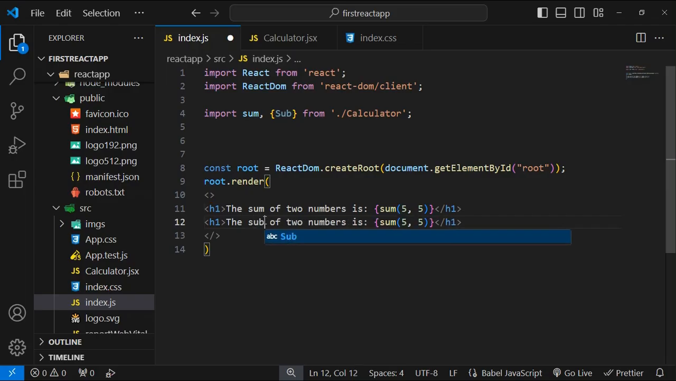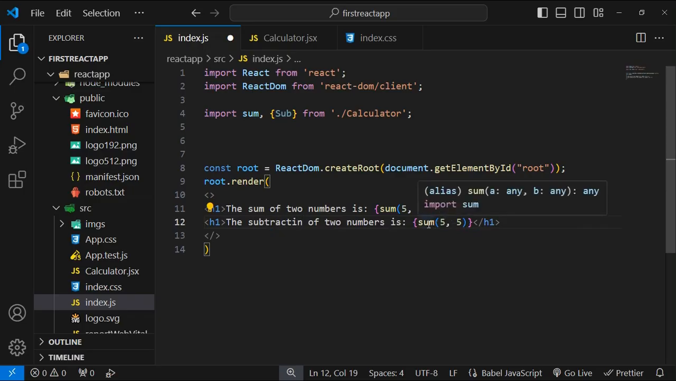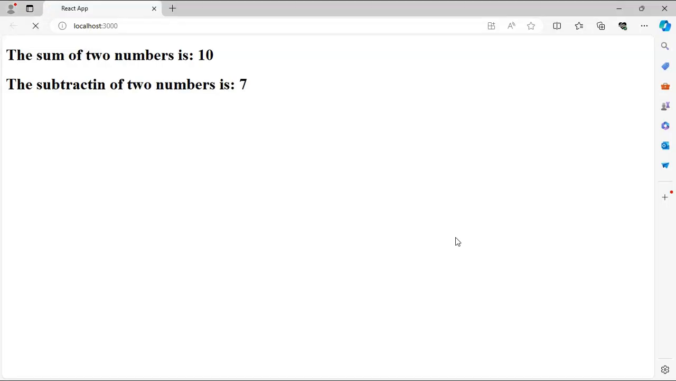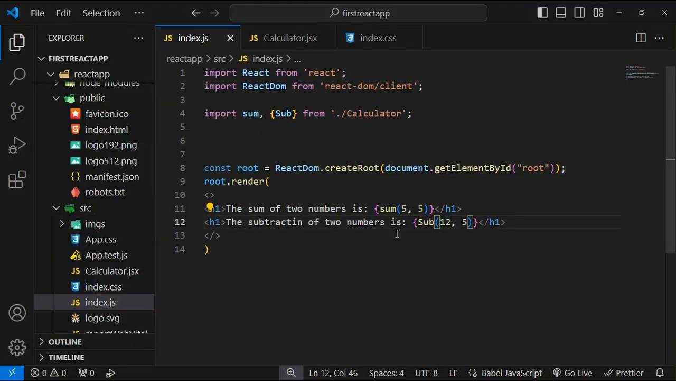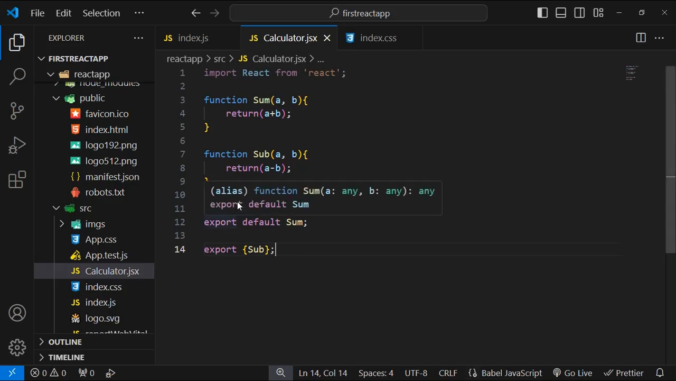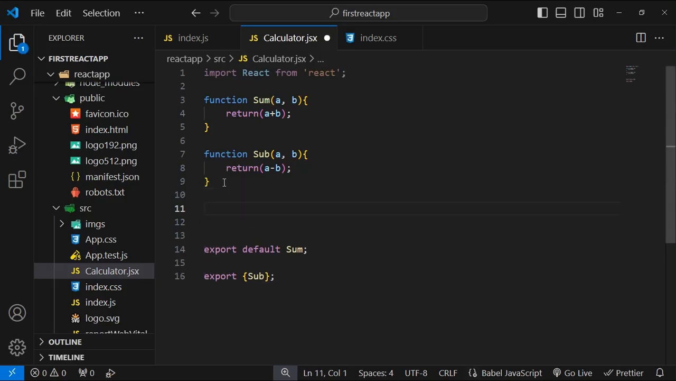The subtraction of two numbers is, we have to call the sub function, which is nothing but just a subtraction function. Control S, or let me change the values. Let's say this is 12 and this is 5. Control S, and you can see that now its output is also showing here.